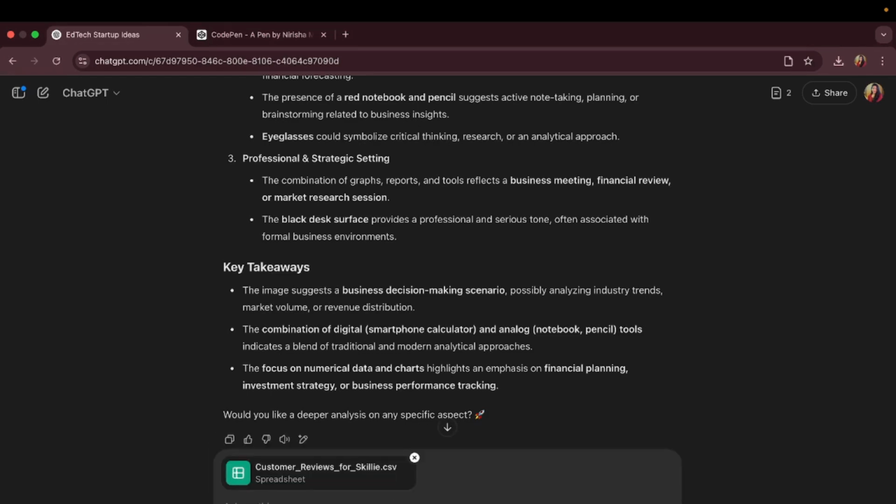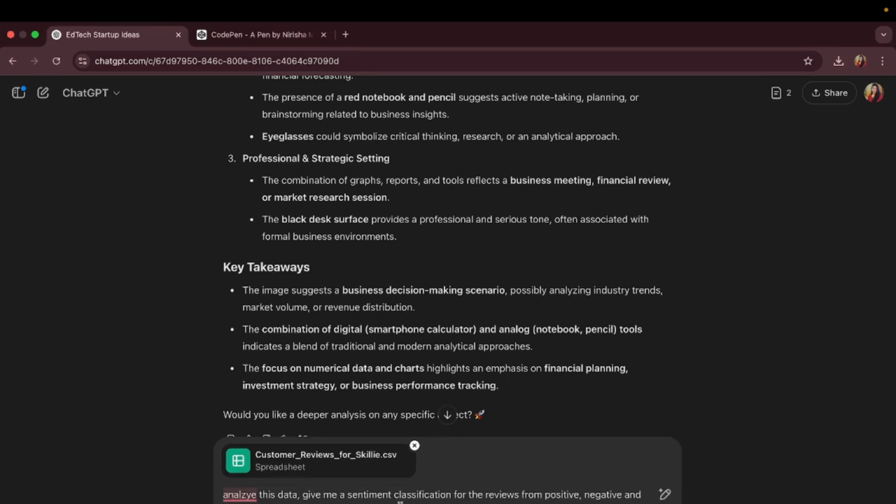So this file basically has two columns, that is the review column and the rating column. And this is dummy data for customers reviewing my website, for example. So here I've asked ChatGPT to analyze this data, give me a sentiment classification for the reviews, and also plot a graph for the ratings. Let's see how it does.